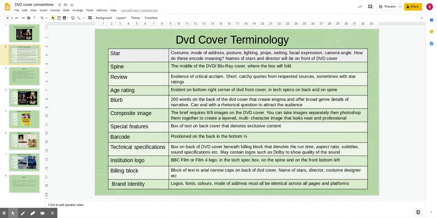Moving on, you've got the spine, which is the middle of the DVD Blu-ray cover where the box is going to fold. On your spine, you should have an image of your star at the top. You should also have your producer logo. So that's going to be either BBC Film or Film 4. You'll then have the title of the film and you'll have the age rating. You'll probably also have the DVD or the Blu-ray logo at the very bottom underneath the DVD rating. So all that evidence needs to go on the spine.